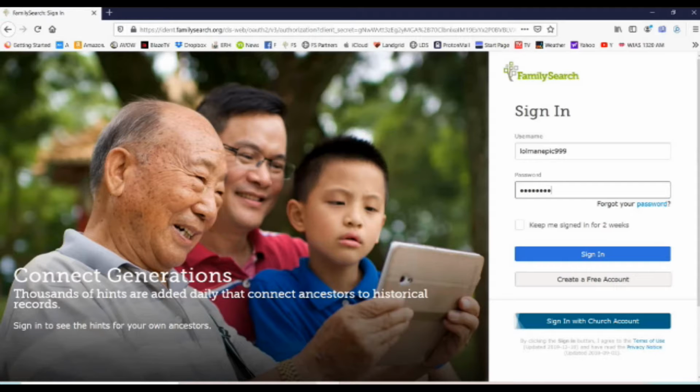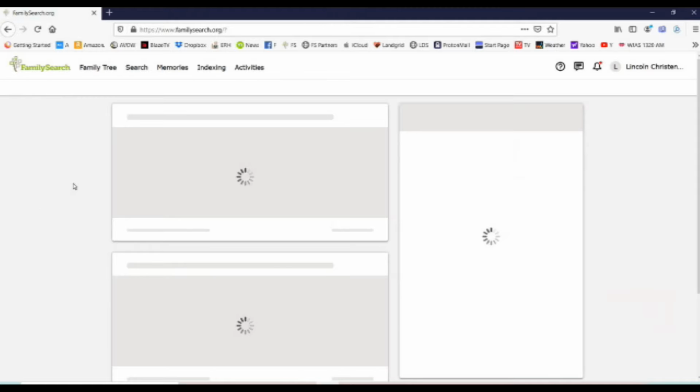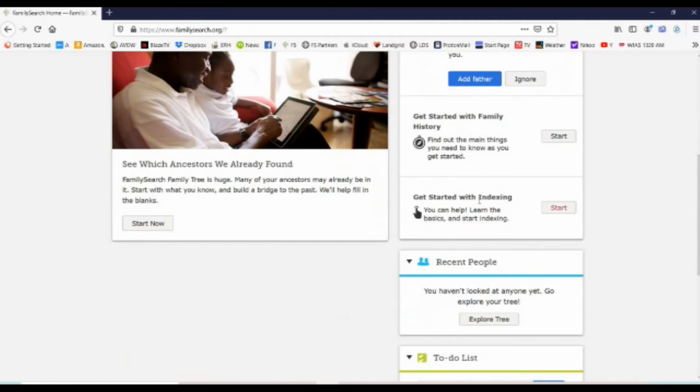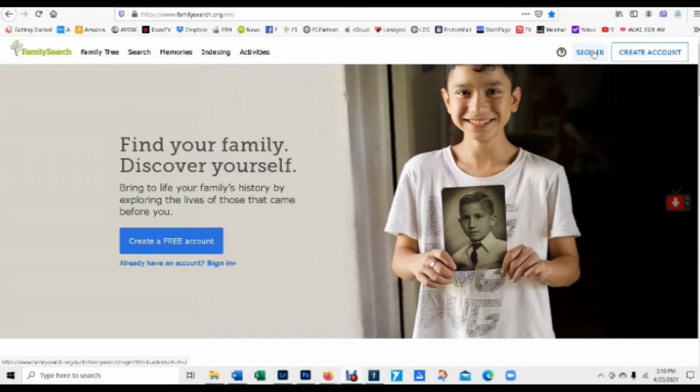Also, do not hit keep me signed in for 2 weeks, because if you hit that, then you cannot sign into any other computer and no one else can sign into that computer. Okay, so that's it. Into FamilySearch today.